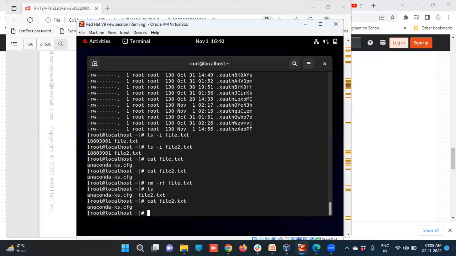Okay, this is about today's session. I will explain inode concepts in upcoming days. I have a little bit of knowledge about inodes, and this is today's session. Now I'm closing my session.